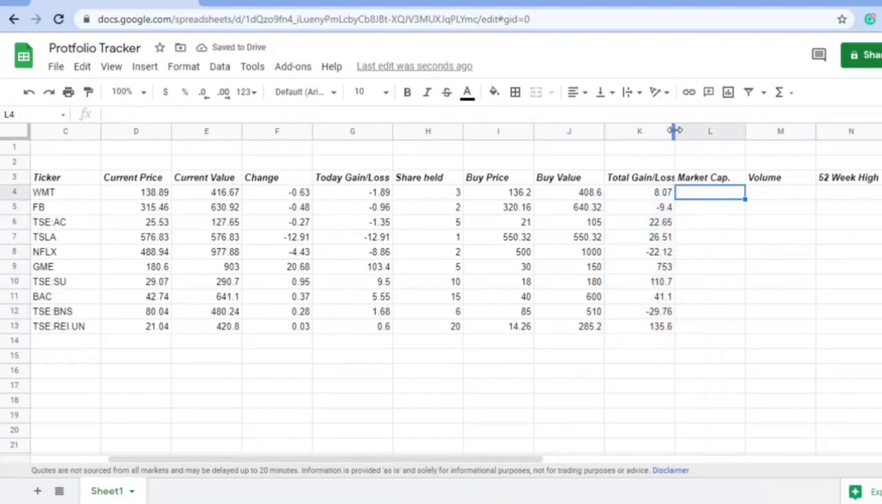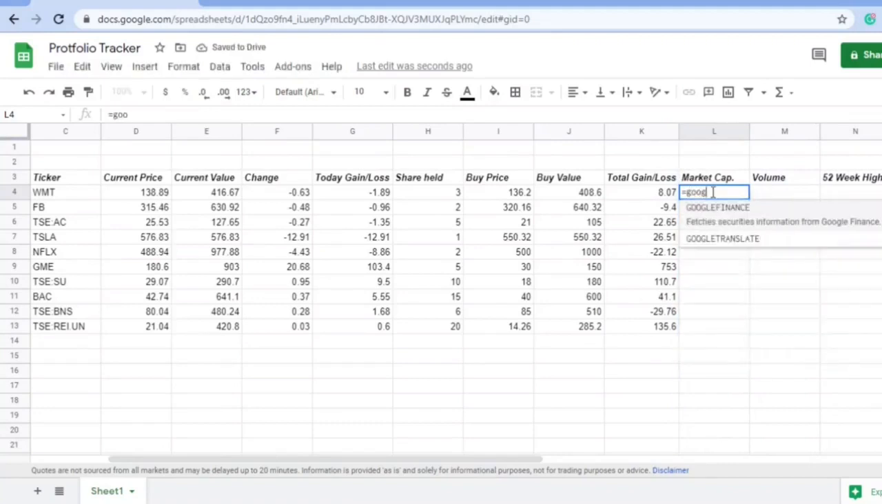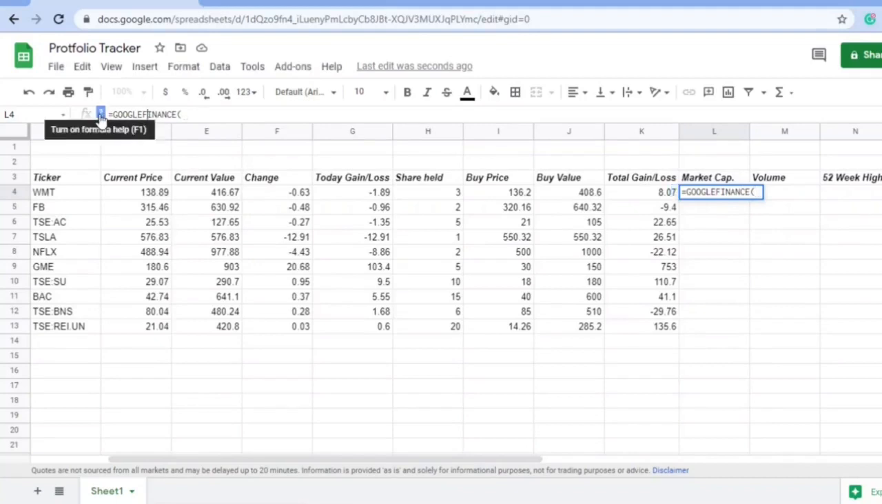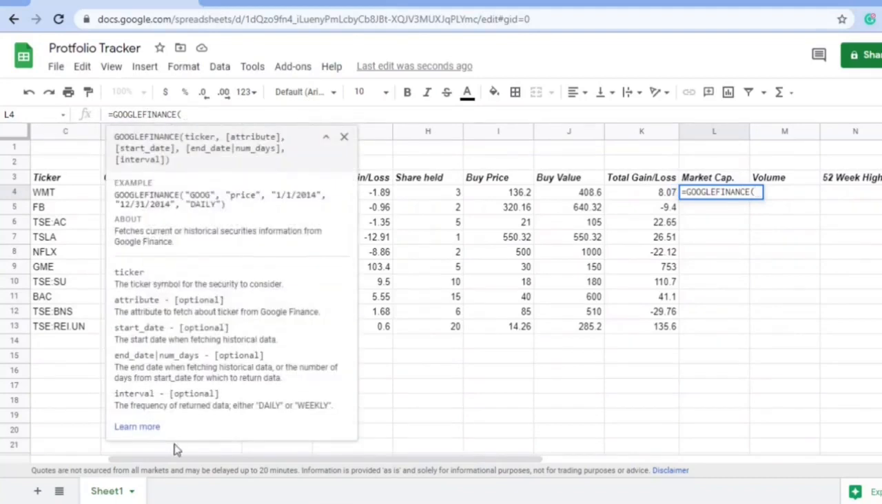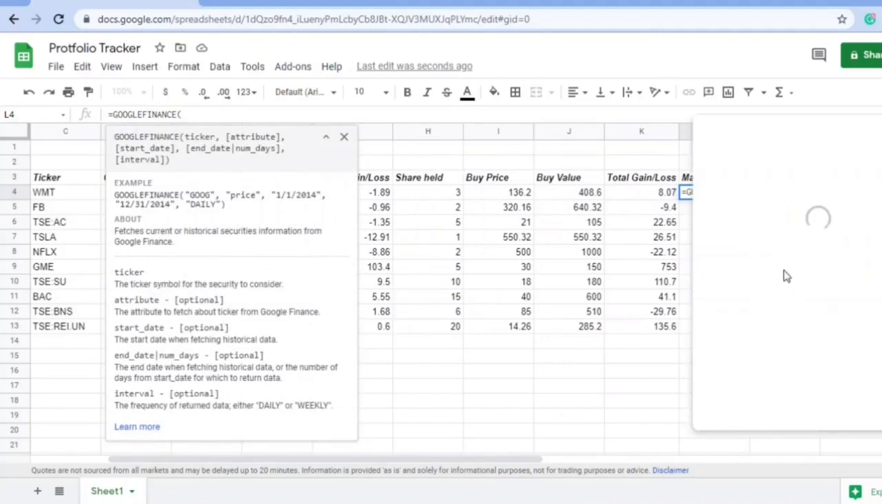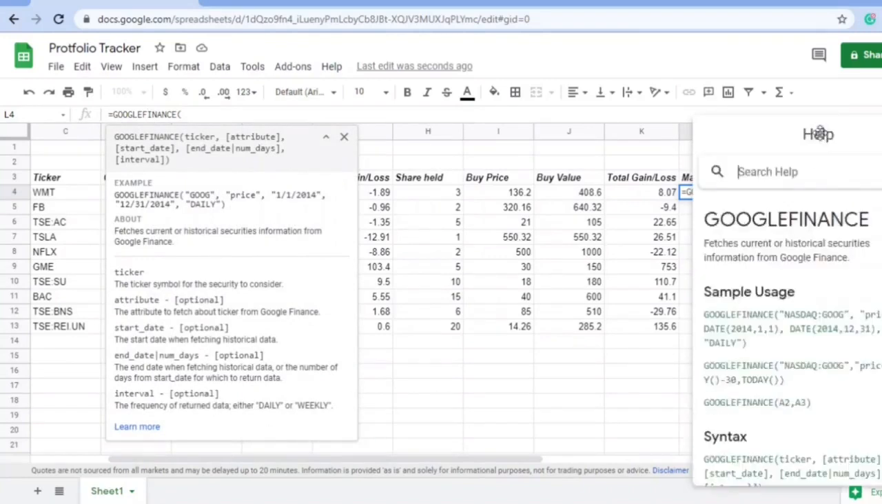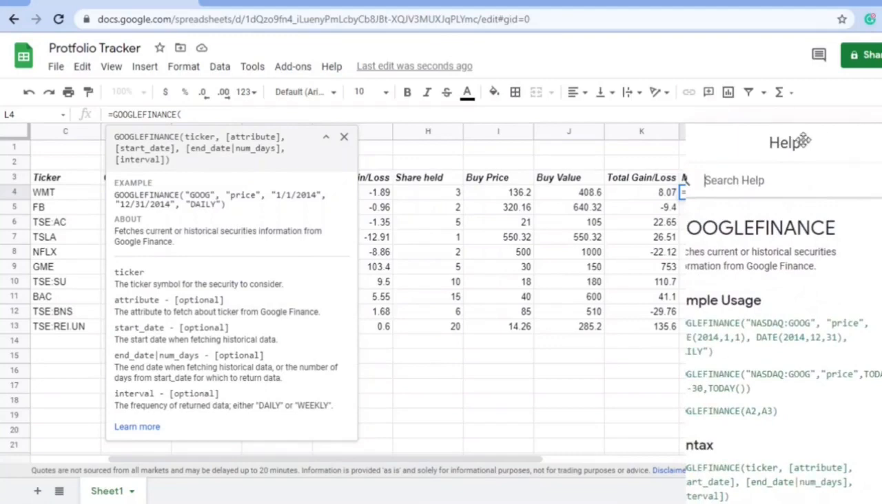And for market capitalization, there is a simple formula, that is Google Finance. So Google Finance is the main thing. So if you have any confusion, just go to the formula bar, click on Google Finance, and you get a question mark here. Click that, then learn more, and you get a help box open on the right hand side.